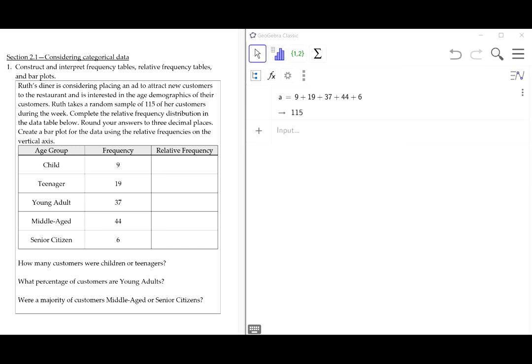The first learning objective in section 2.1 is to construct and interpret frequency tables, relative frequency tables, and bar plots. Here's the example. Ruth's Diner is considering placing an ad to attract new customers to the restaurant and is interested in the age demographics of their customers. Ruth takes a random sample of 115 of her customers during the week.